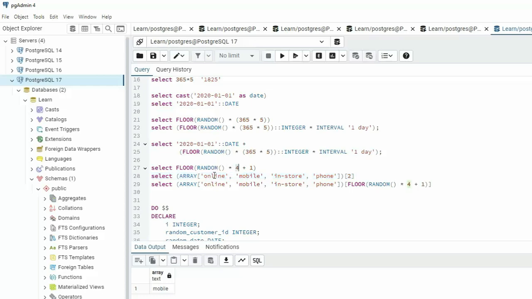4 represents the number of elements in this array. Then I'm going to take this same statement right here. Notice when I click on it, I'm going to just get a random number between 1 and 4, and I'm going to put that at the end of this. So instead of hard coding 2, I'm going to get a random number. So when I plug all that in together, notice you got phone, online, in-store. Does that make sense? All right, excellent.